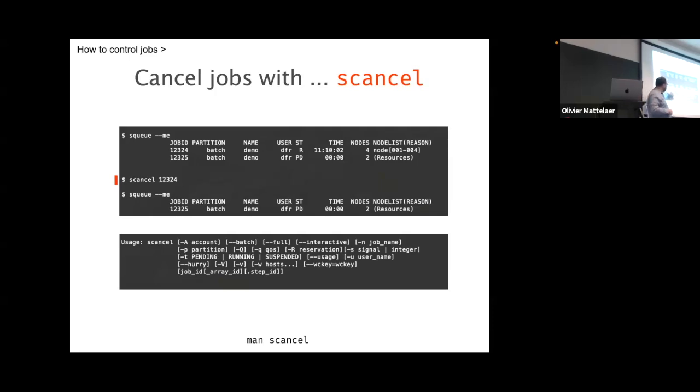And you see scancel has a lot of options that you can use to target multiple jobs at once. So if you use scancel --user= and then your username, it cancels all your jobs.